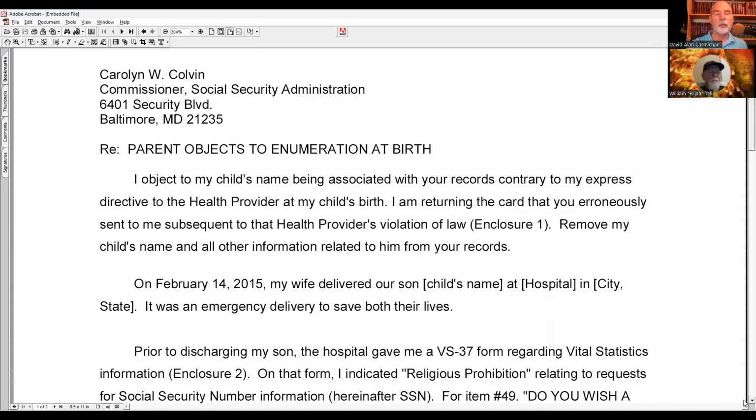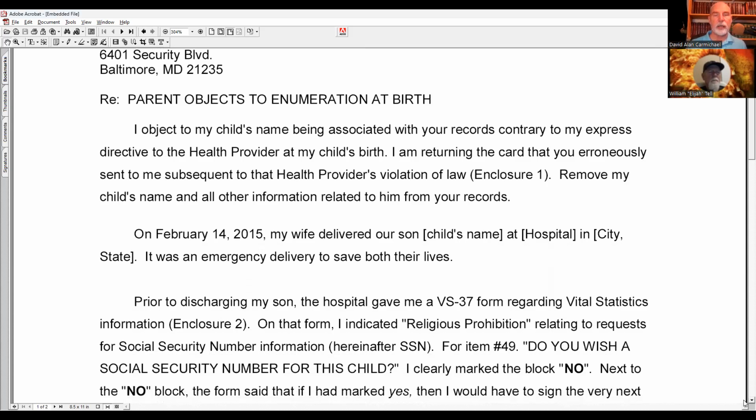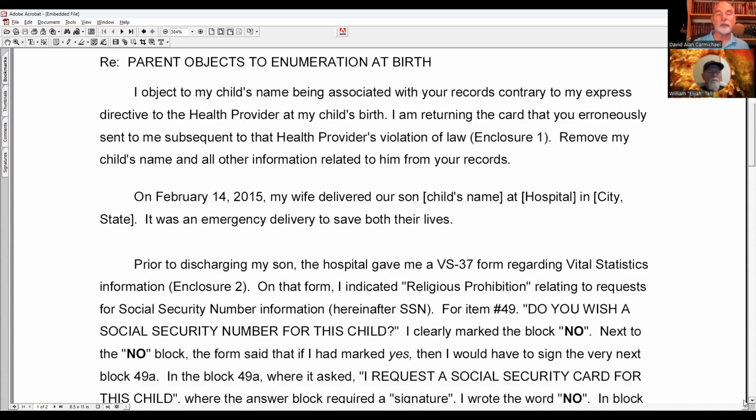So regarding parent objection to enumeration at birth, I'm going to read this. I object to my child's name being associated with your records. Contrary to my express directive to the health provider at my child's birth, I'm returning the card that you erroneously sent to me subsequent to that health provider's violation of law. Remove my child's name and all other information related to him from your records.